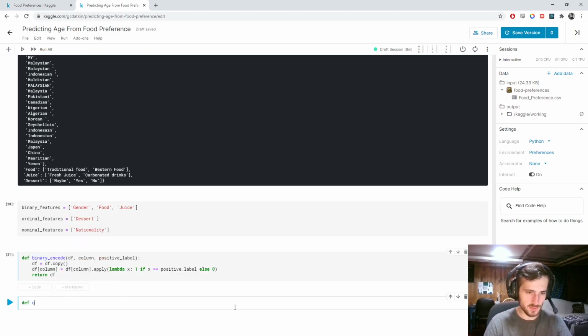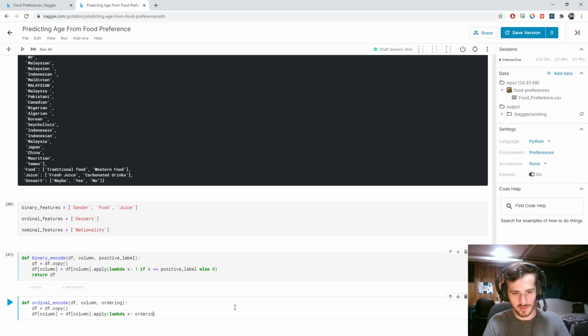Okay, then we have an ordinal encode function, which will take in some data frame. It will take in the column we want to encode, and it will take in some ordering of that column which we specify. And for df, we're just going to make a copy again, df.copy. And then we're going to apply another lambda function here. So .apply, lambda takes in some x, and it's going to return the index of that x in the ordering we specify. So you'll see when we do the ordering, I'll explain what that does.